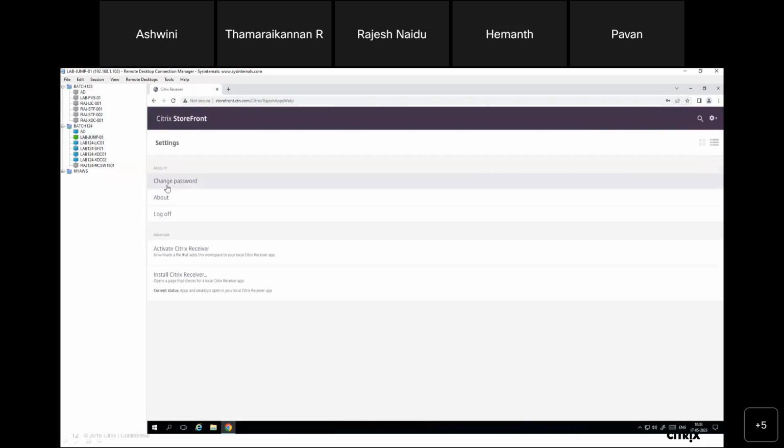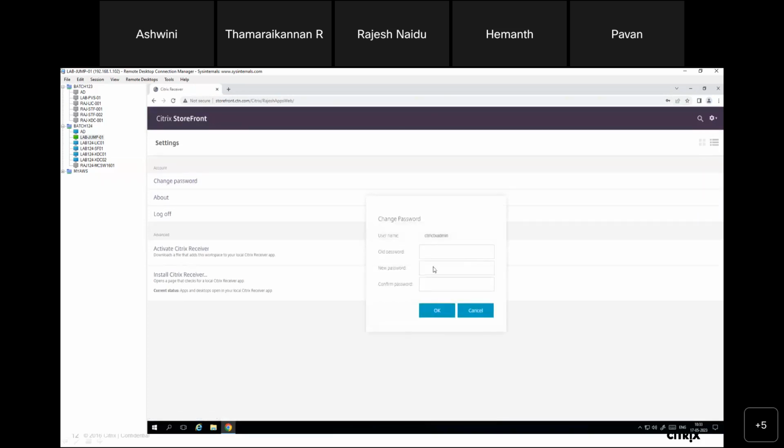See, guys, there's an option called change password. We can change the password. We can enter the old password and new password, and we can change it. So we don't have any problem like that, as the users will be self-resetting the password. This is the best option. We can reduce our Citrix admin task of resetting and changing passwords. This is one of the best options.